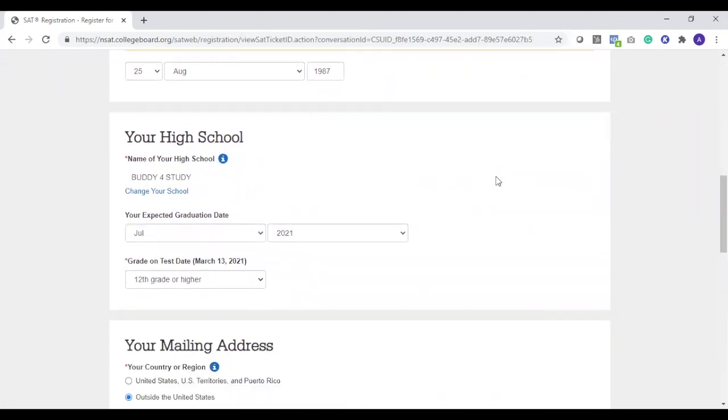and now I'll just showcase to you how you have to fill up your high school part. Now, this is very important. So there are two aspects to it. One, in case you don't wish to avail the scholarship being offered by Buddy for Study or College Board, you can simply choose your own high school. But in case you want to avail the scholarship that is being offered by College Board or Buddy for Study with respect to SAT application fees, you will have to choose this portion carefully. And you will have to choose Buddy for Study as your high school instead of your own high school.